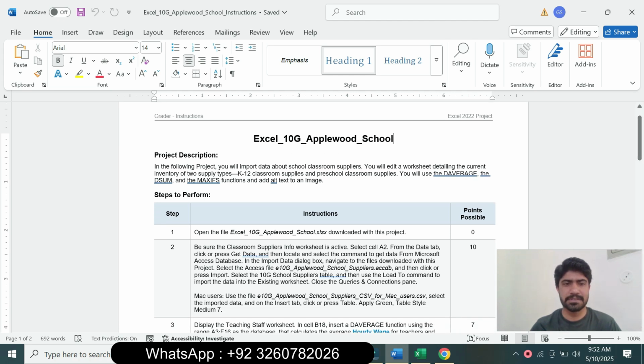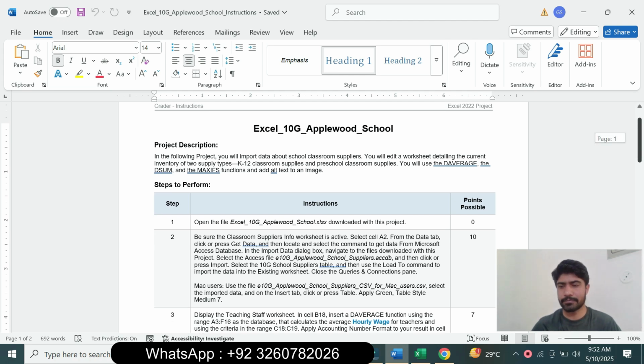So the project description: in the following project you will import the data about the school classroom suppliers. You will edit the worksheets detailing the current inventory of suppliers of K-12 classroom and preschool classroom supplies. You will use the DAVERAGE and DSUM functions, the MAX function, and add alt text to an image.